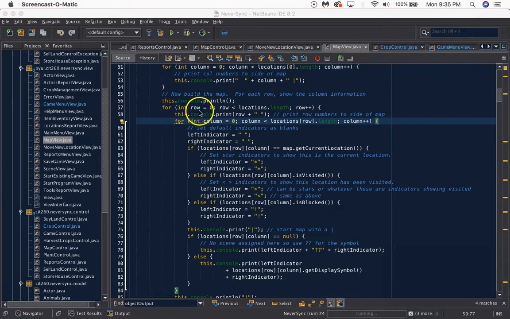And again, you initialize your variable to 0 when your row is less than your locations length. So this dot length basically is telling it the entire length of the array. So it's a 5 by 5 array. So for the rows, it's going to have 5 different locations, 0 through 4 basically. Got to remember with arrays that the indexes start with 0. So that's always a little tricky. And then we increment it by 1 by going row plus plus.